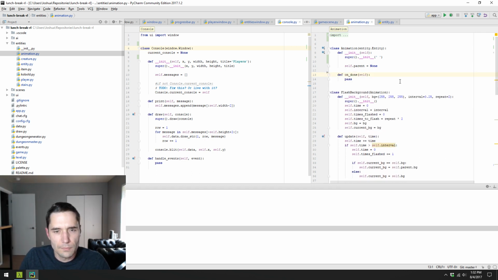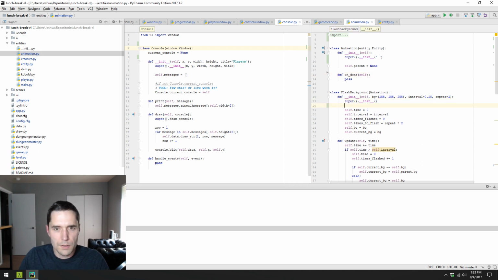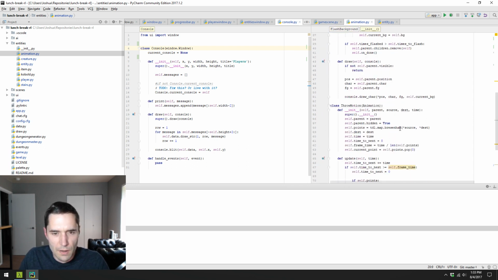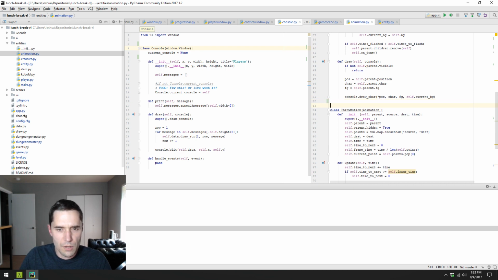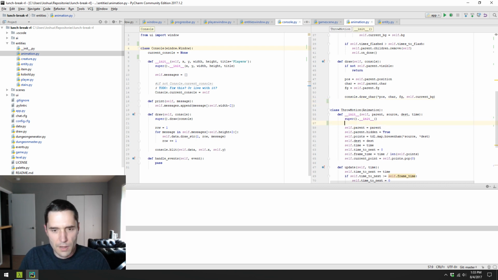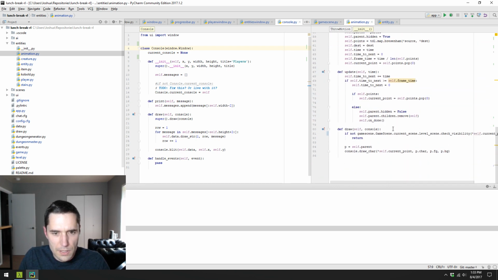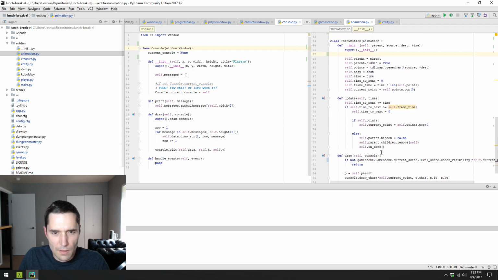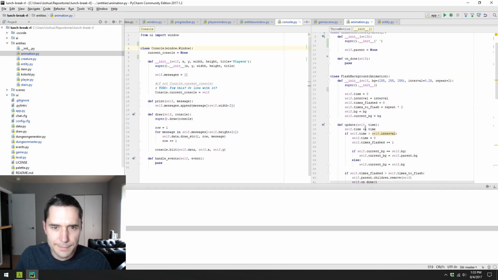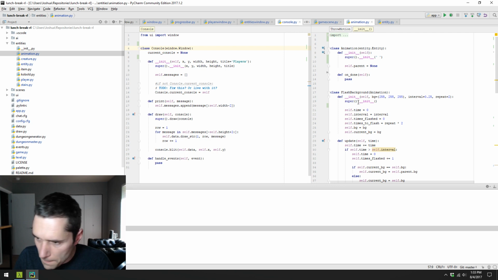That seems okay. And here I call super init, which is fine. Throw motion also calls super.__init__, which is good. That's it, really. Yeah, these should be all okay. Let's give it a go.